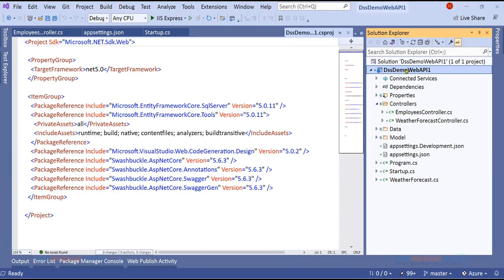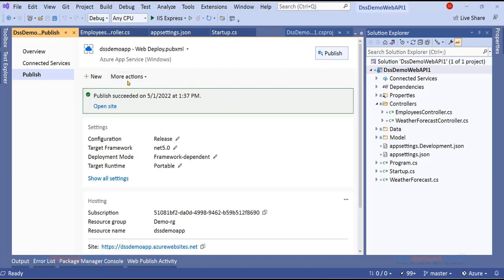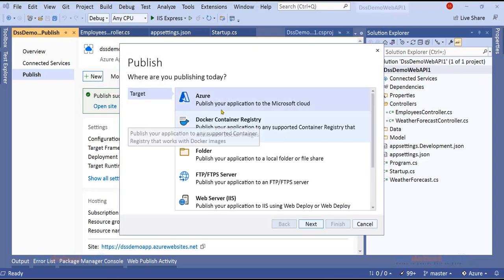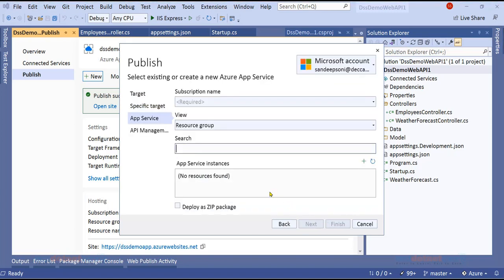Now the only difference I would like to make is, the database I'll keep on my machine, and the web app I'll publish to app service. So right click, publish, and I would like to probably create a new profile altogether. Want to publish to Azure. I don't have a web app, so I'll create a new one from here itself. If I have one, I'll select and use that. Yeah, something is there. Let's use this. DSS demo app is there. We'll use this only.